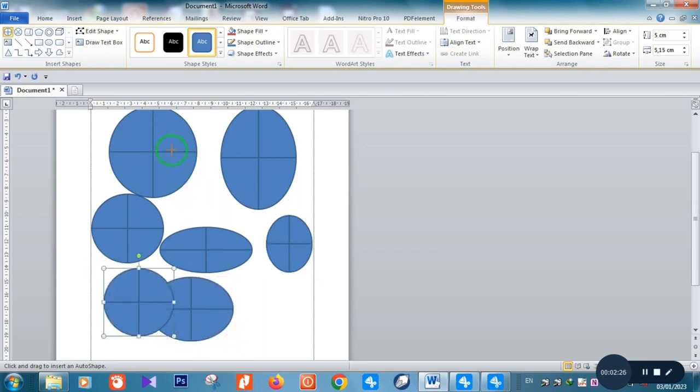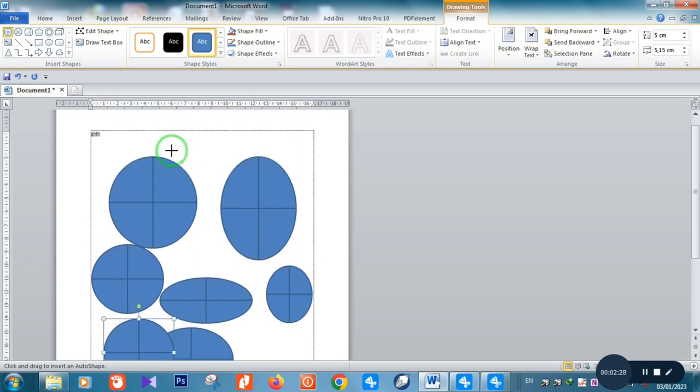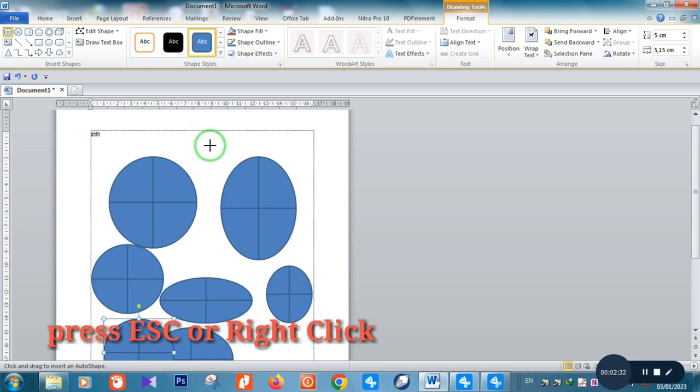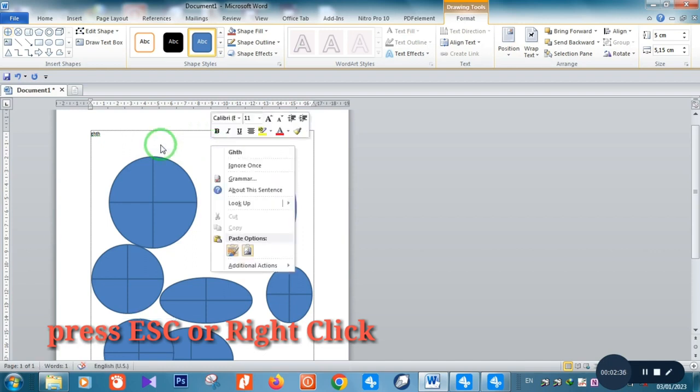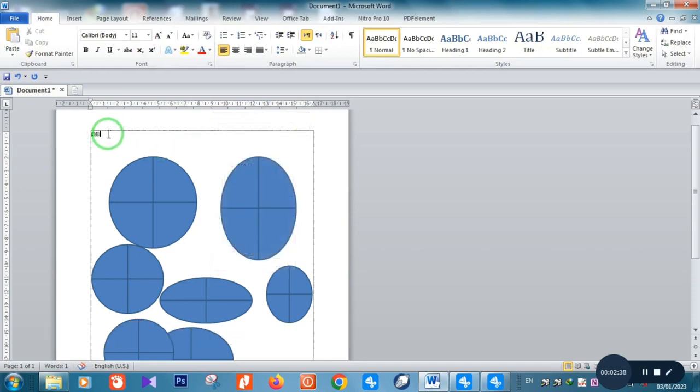Okay, if you want to stop this function, you can press Escape on the keyboard, or you can right click. Now the pointer changes back. Okay, that's all for my video.